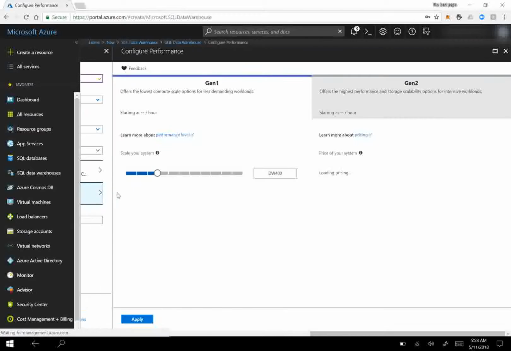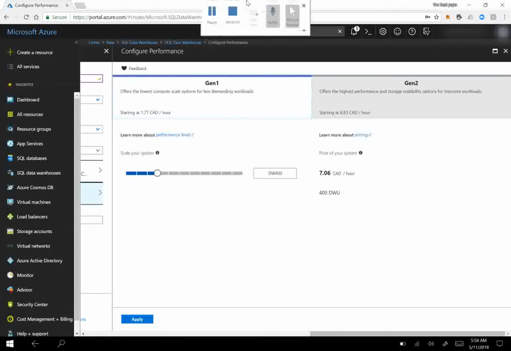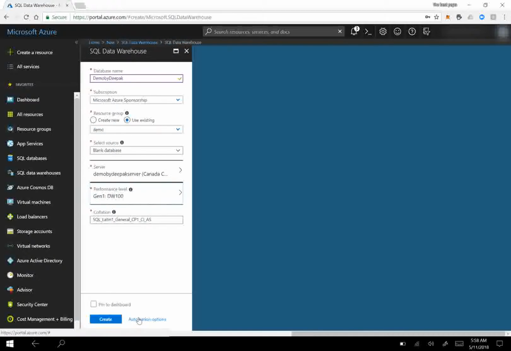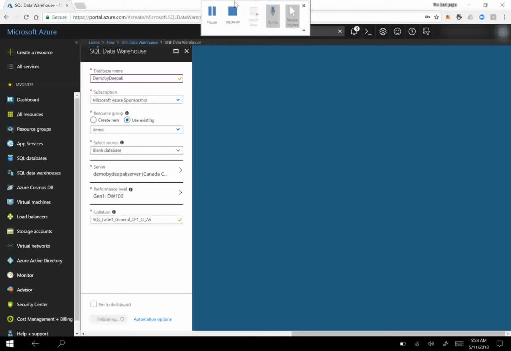Next is the performance level, which is the underlying compute power of any data warehouse, and you have the option to choose from 100 to 6000 data warehousing units. Please note you are also getting the cost per hour, and click on apply. And now you are all set to procure your first Azure SQL Data Warehouse after clicking create. And now your data warehouse is procuring.